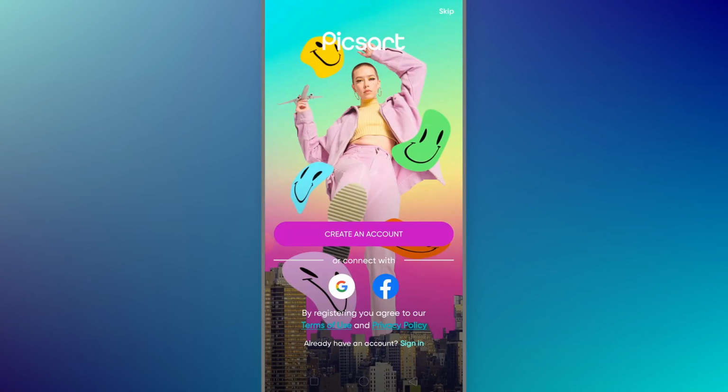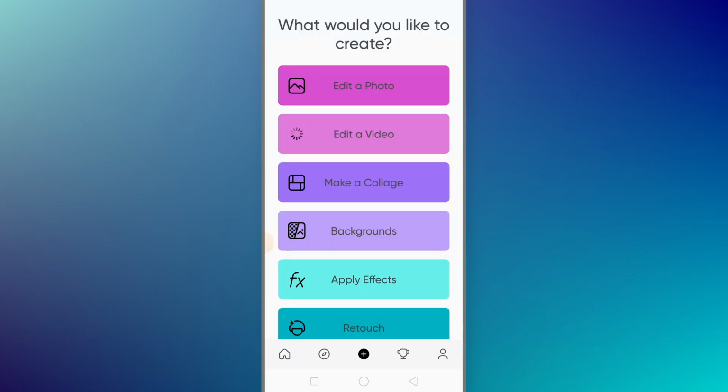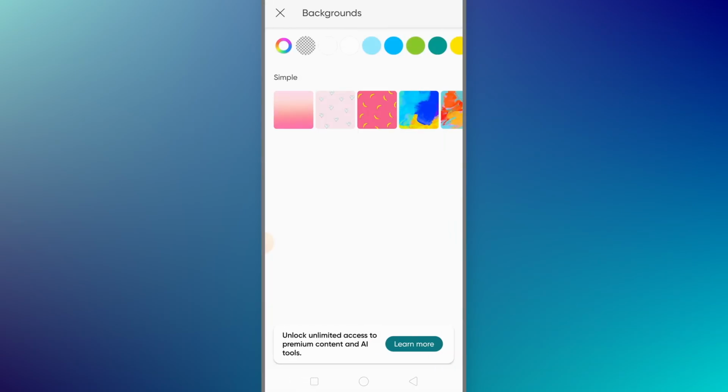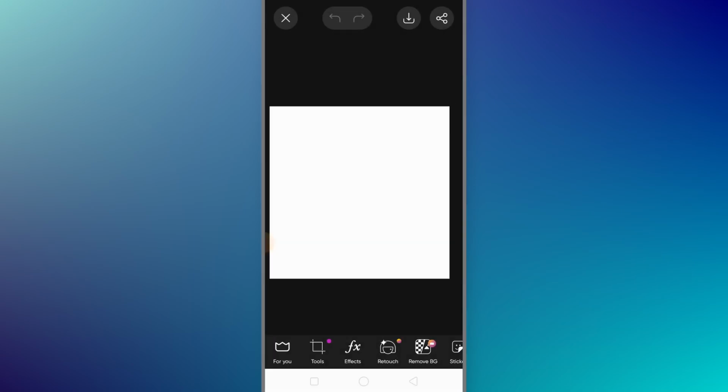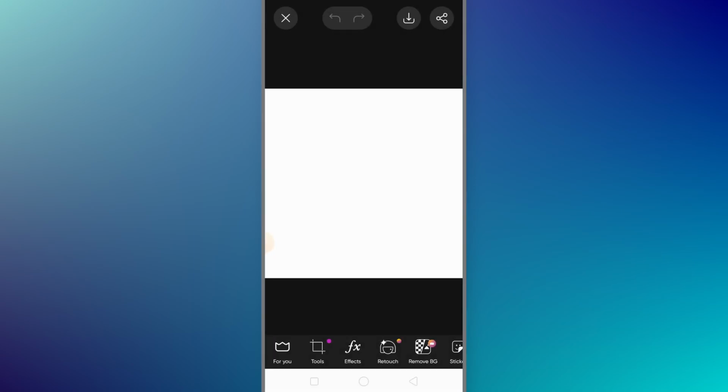If you want to create an account on this app, you can, but let me skip it for now. Here you need to click on Backgrounds, then you will find many types of colors and backgrounds. You can choose according to you, but I am just going with the plain white background, so I just have to click on the white color. And yeah, this is the background where we are going to add our photo.